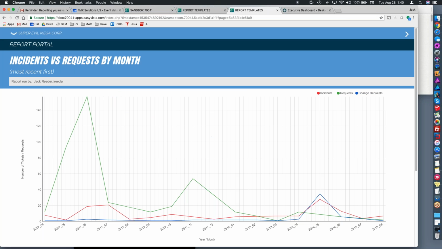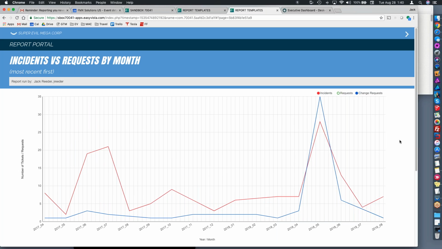So Service Apps has the advantage of being able to layer your data, so we can put one on top of the other. And by the way, you can also turn off some of the data. So for example, if I didn't want to see the green requests, the graph redraws for the data that it's still showing, incidents and change requests, and uses all the real estate to display it.